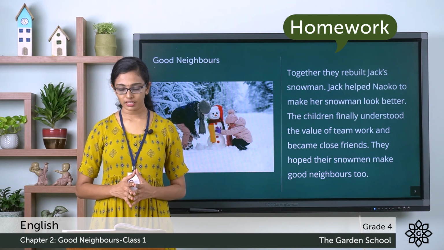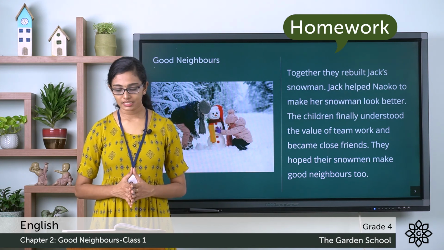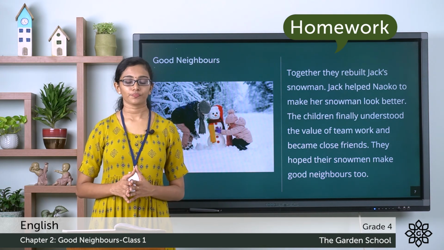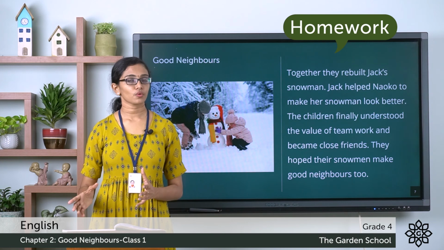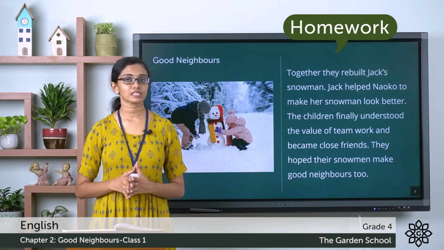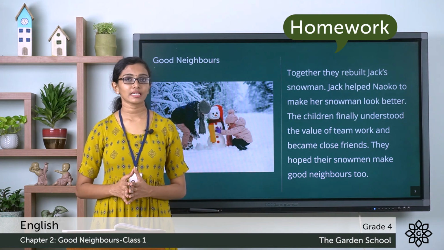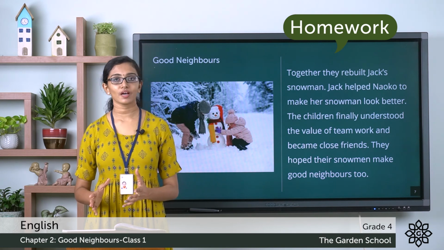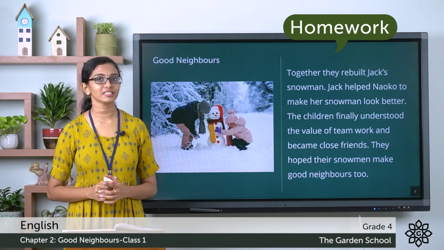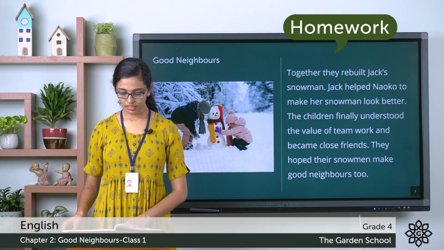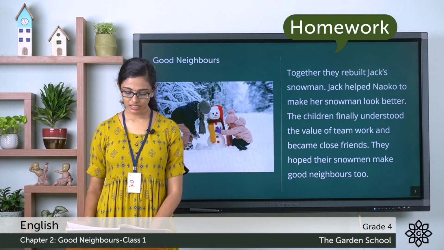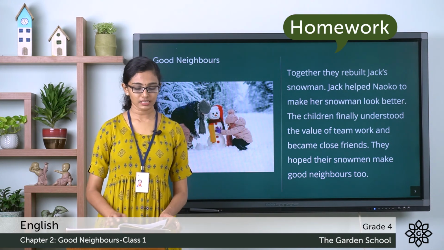Then section B is to read these sentences and answer the questions that follow. So sentences from the story are given there. Read these sentences carefully, and based on the reading and understanding of the story, you have to answer these questions in your own words in your notebook. Then comes section C, answer these questions. These are a few more question answers.